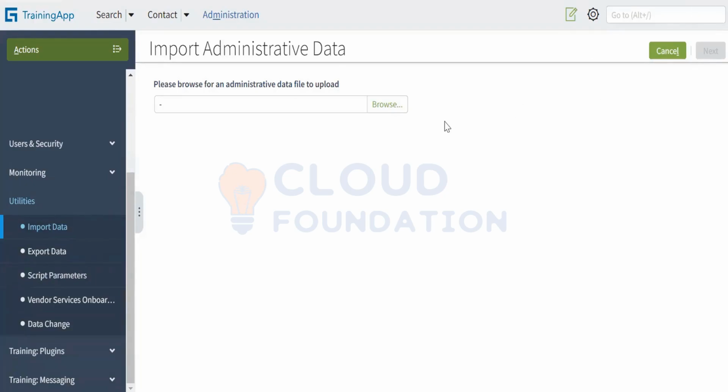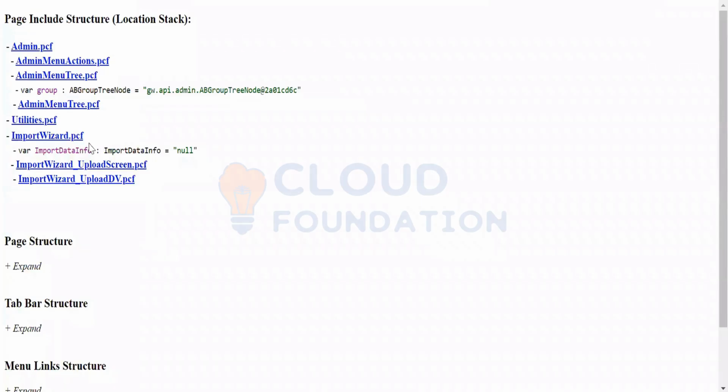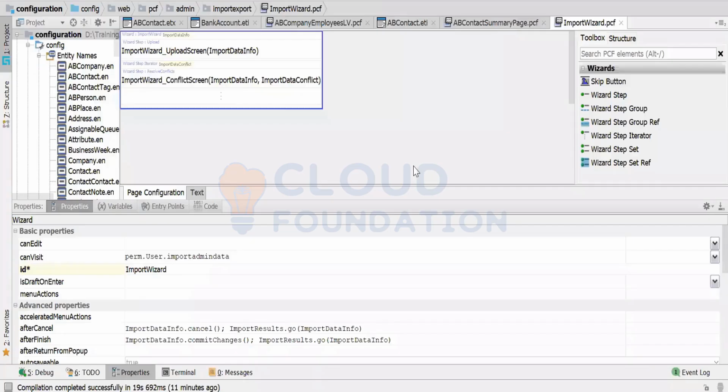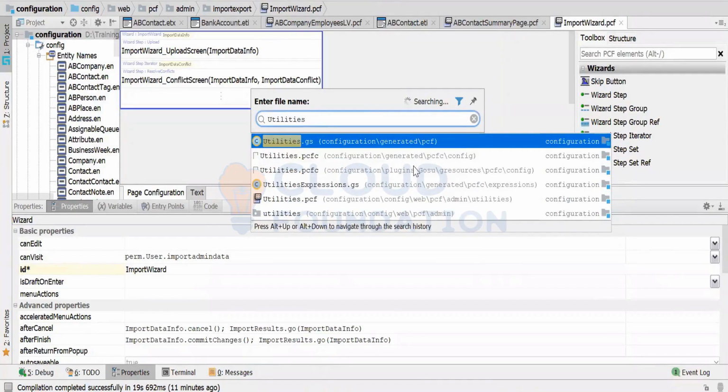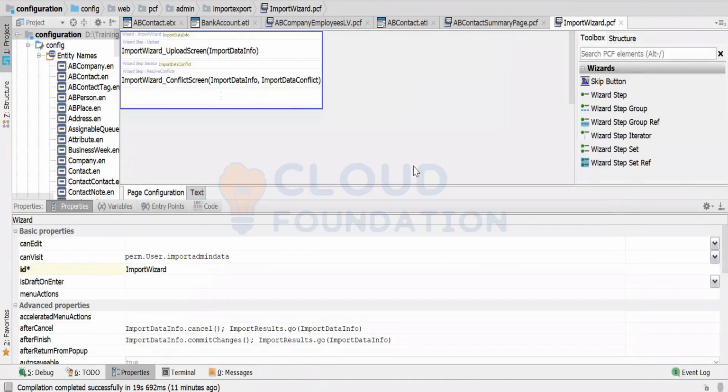If you want to see the PCF file related to it, you can press Alt+Shift+W. It will show you the PCF file. You can see the import wizard there, and this import wizard is using the utilities PCF. Let me go to Ctrl+C and I'll check for utilities. The import wizard is part of the utility PCF. Yes, correct.